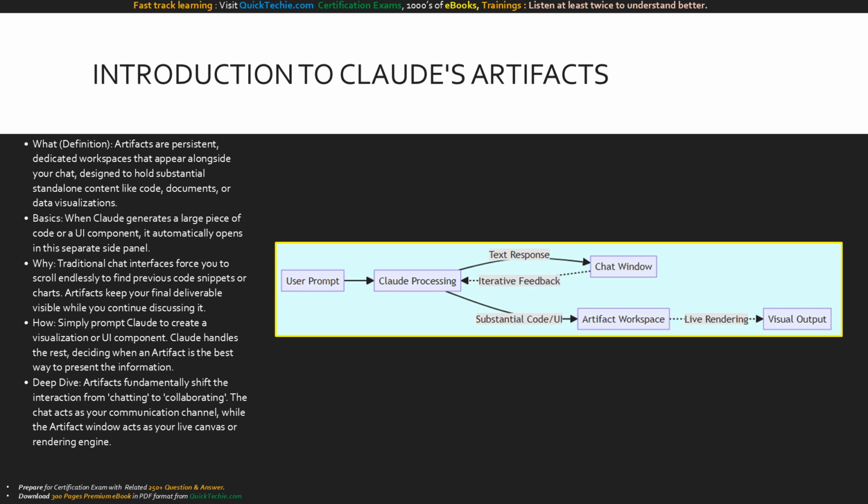How do you trigger it? You just ask Claude for a visualization, and the system automatically determines if it's substantial enough to warrant an artifact. In our deep dive, we see this shifts Claude from a simple chatbot into a collaborative workspace. You talk on the left, and you build on the right.